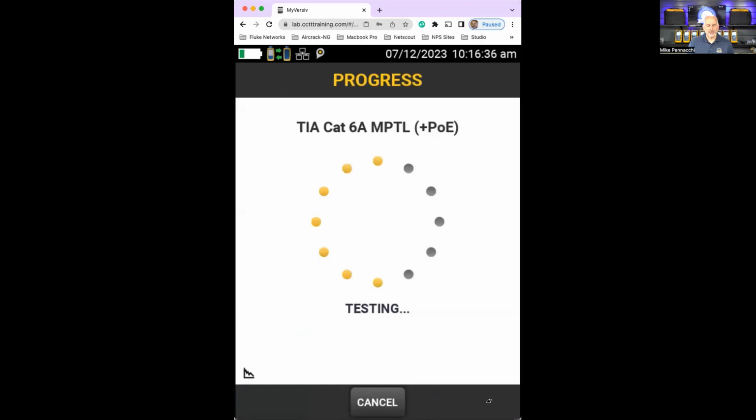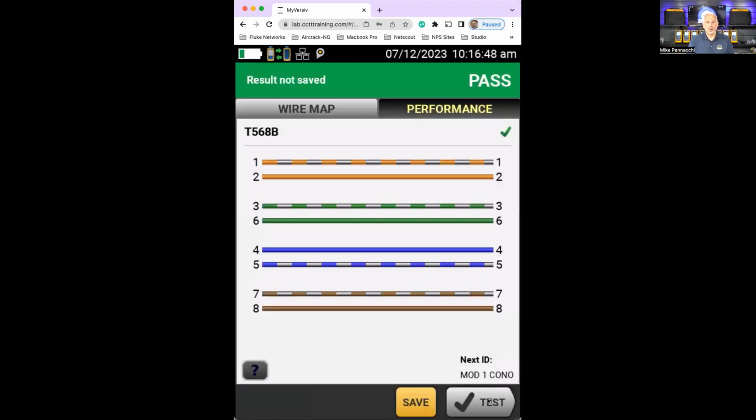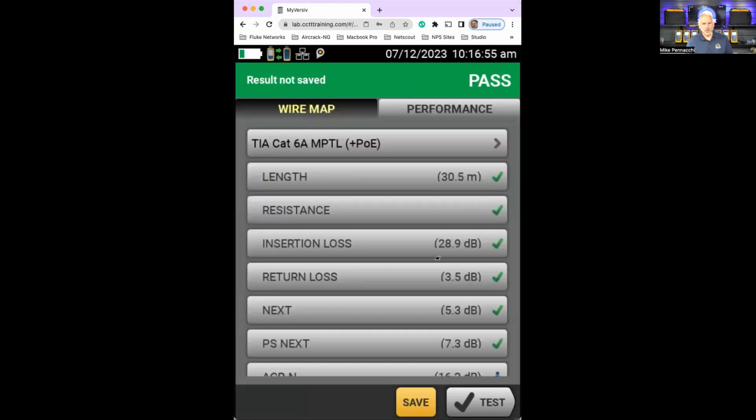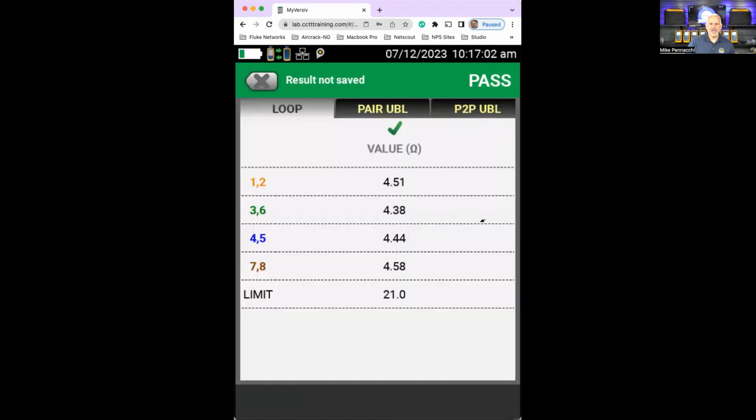And I'll hit test. So now we're doing an MPTL test on this link, and we're checking to see if it will support Cat6A and PoE. Oh, it passed. First thing we look at, we see that our wire map passed. We come over here to performance. We see that this link is 30.5 meters in length. We see that there's a check mark next to resistance. Because we selected plus PoE, resistance is included as part of this test.